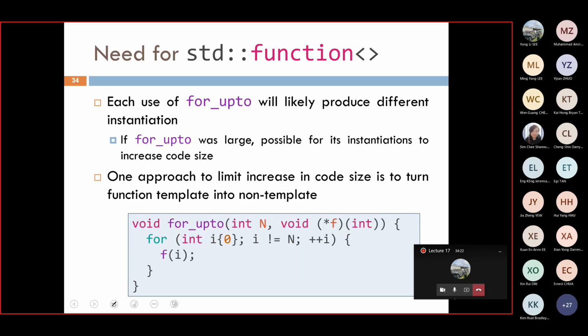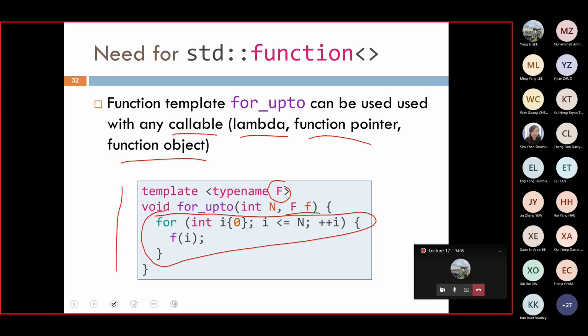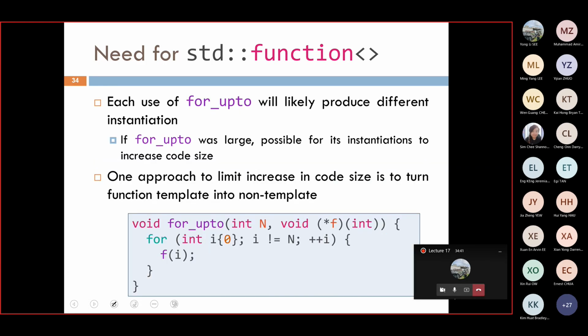So as I sort of argue here, one way Ubisoft might solve the problem is to say, you know what, let's go back and take a look at this function template and reorganize it as a non-template function. All right, just a plain old function. And what they do is they simply specify a pointer to a function as one of the parameters. So remember, this is a function that enumerates values from 0 up until, but not including the value n, and then it calls the function f.